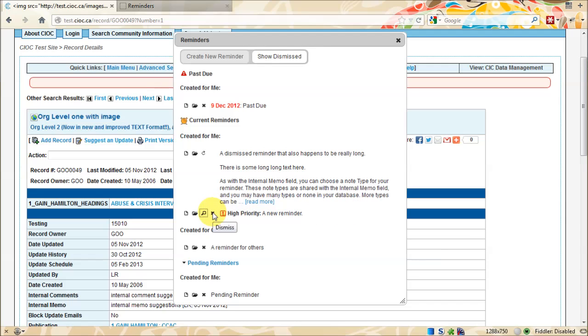Dismiss. If you have completed the task or the communication, you may dismiss the reminder from your list using the X icon. You may have the option to dismiss the reminder for everyone. If so, please only do so if you have fully completed the task and it is no longer necessary for other users to see the reminder.